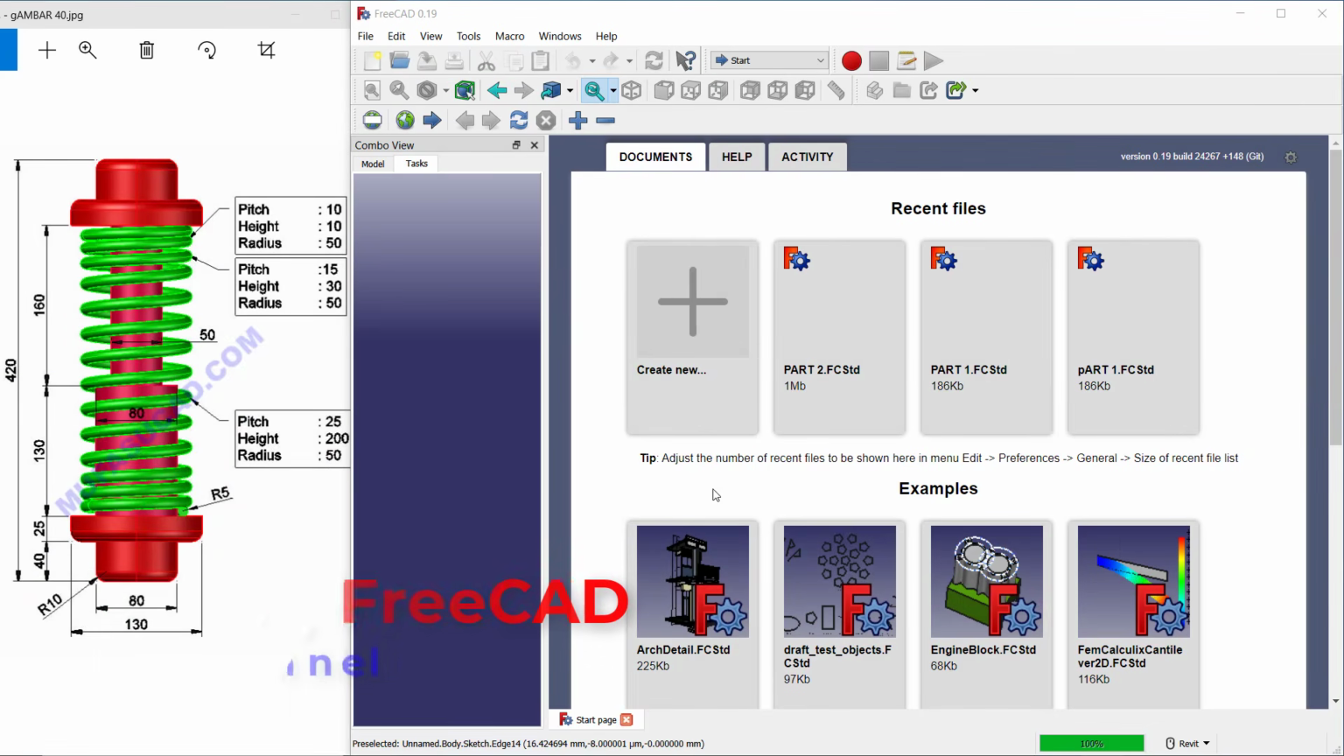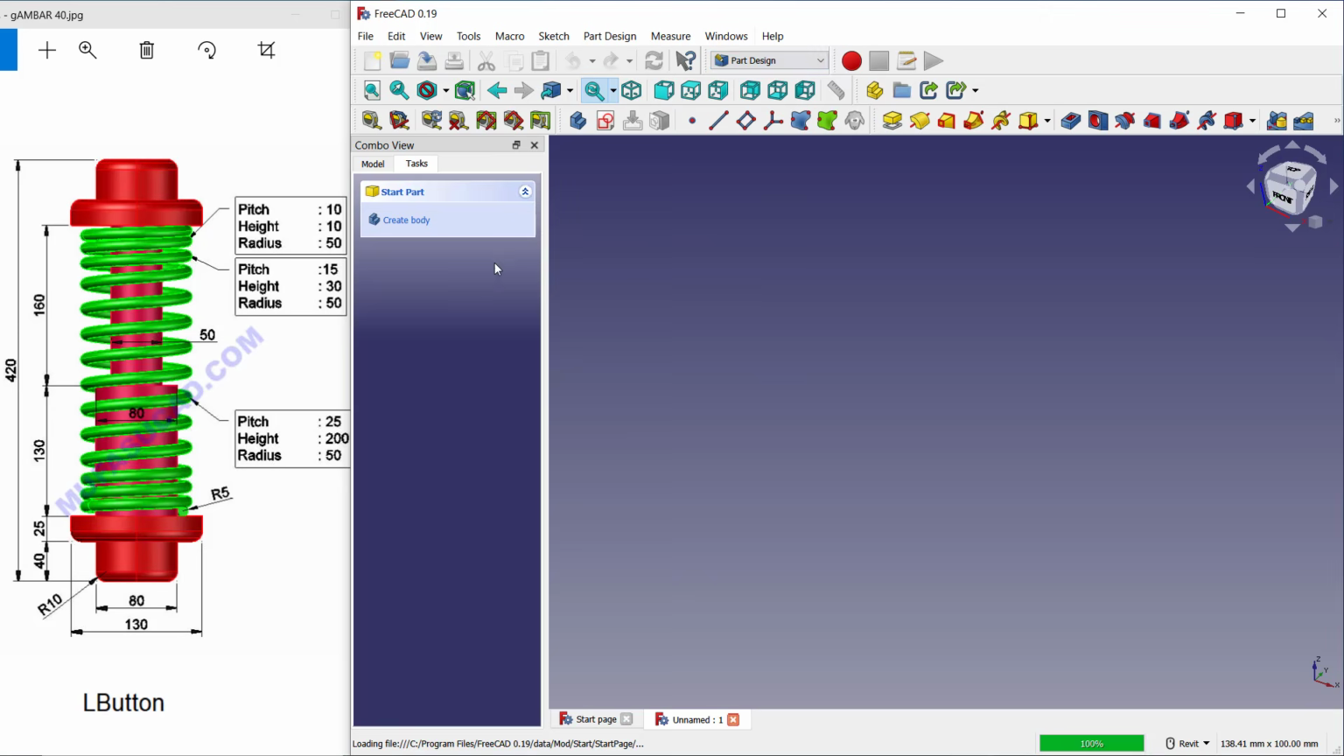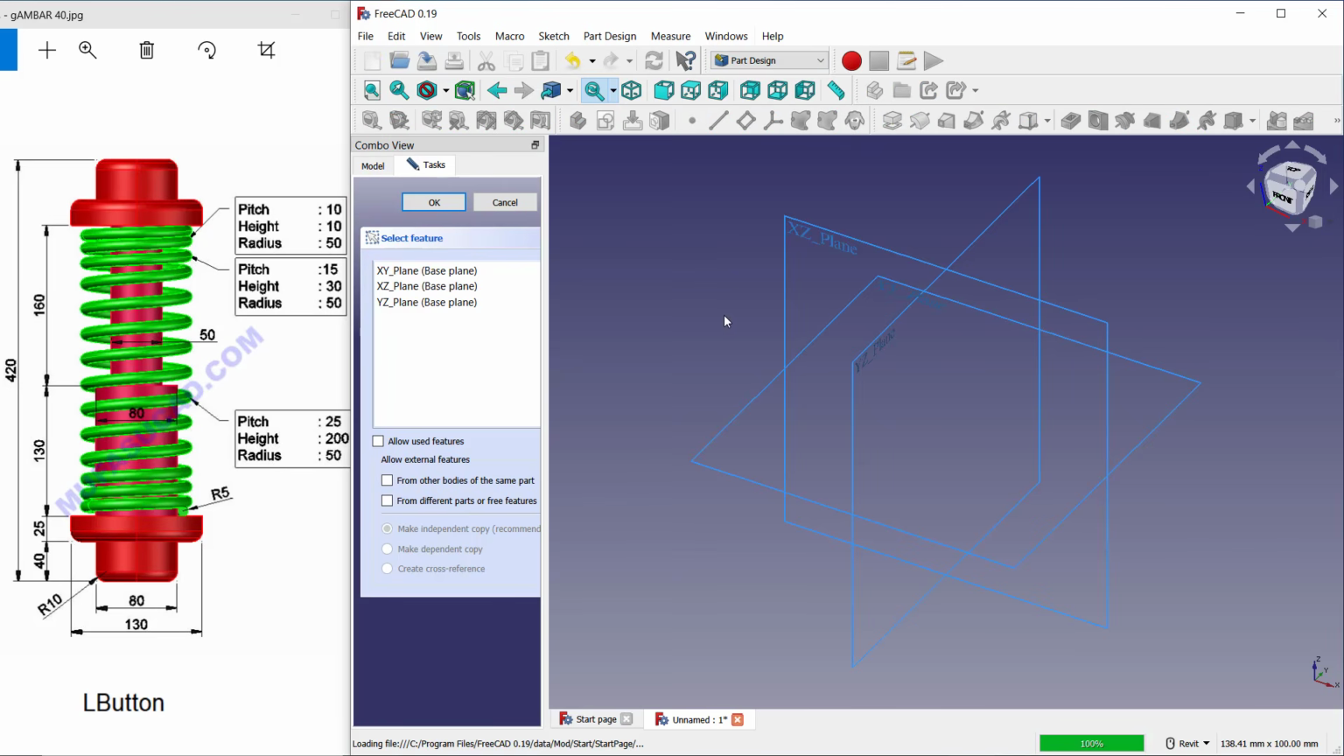Hello everyone, welcome back to the FreeCAD Basic 3D Modeling tutorial for exercise number 40. Okay, here you can click create new drawings and I will change into Part Design, click create body, create sketch, choose the front plane and click OK.